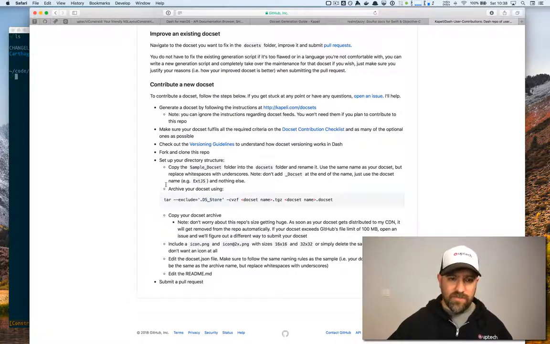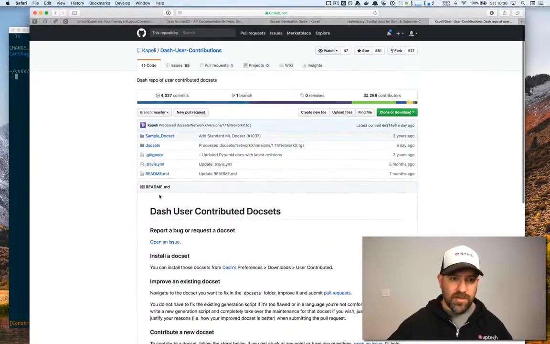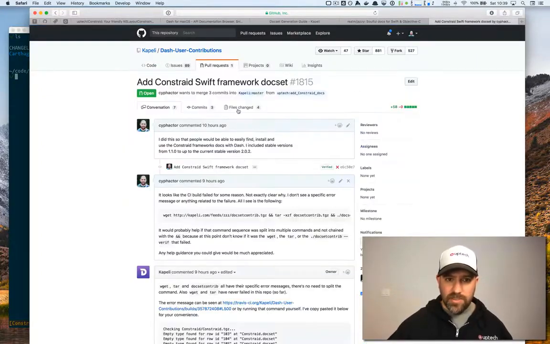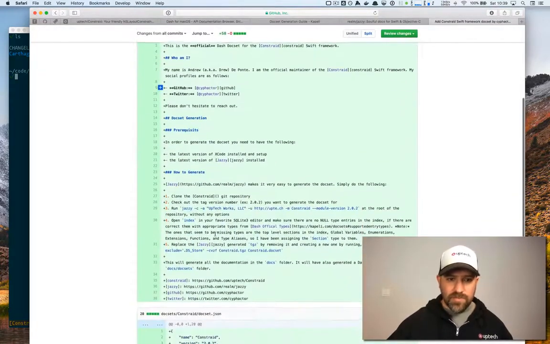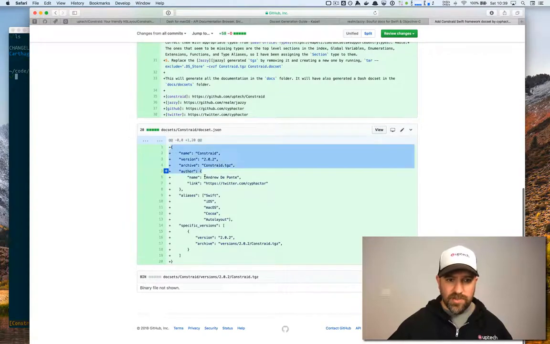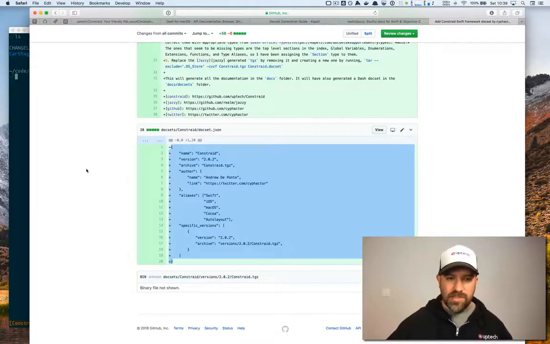The Jazzy stuff basically automates all of this for you, and then gives you a doc set at the end that you can then use to create the actual change set, which involves adding a README the first time, and then a JSON file that describes the doc set, and then the tar.gz, which is the actual doc set.